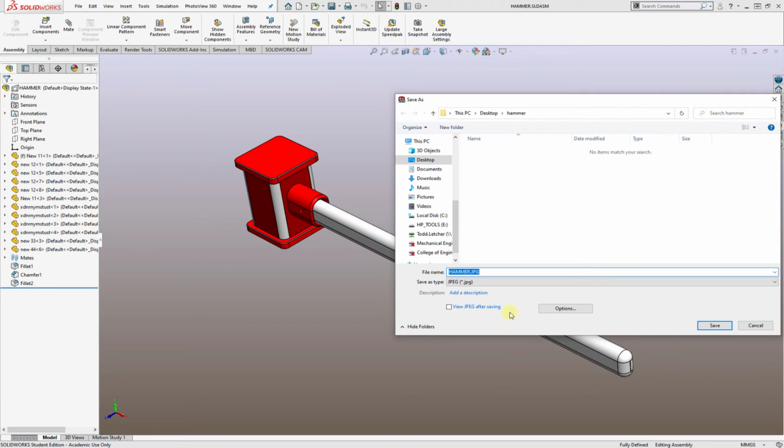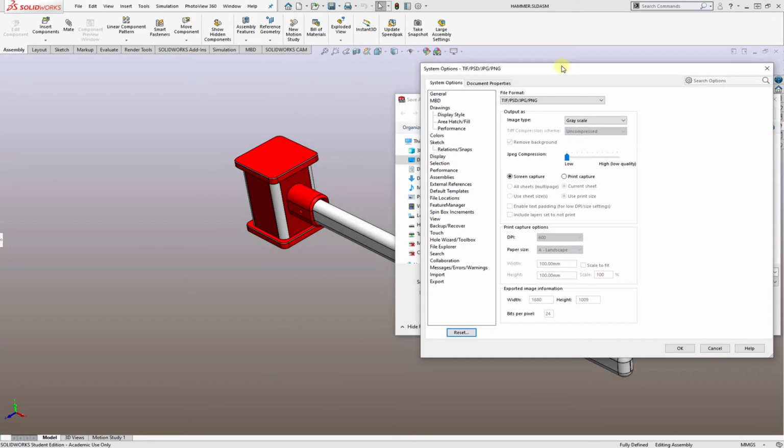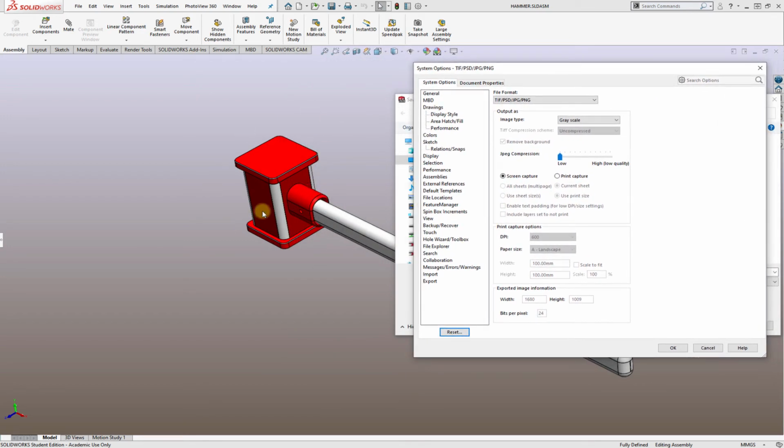And I always like to check out options whenever I have something that I can choose options for. So I'm going to go over here to options and just see what's inside here. And we go in here and we can see that for a file format of a TIFF, a PSD, JPEG, and PNG, we've got these options here. So I'm just going to scoot this over so you can see it a little bit. We can see our object in the background.